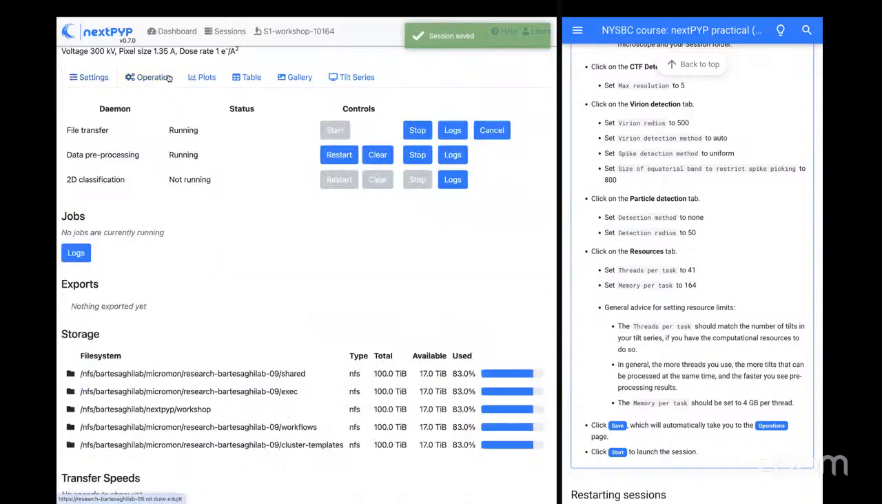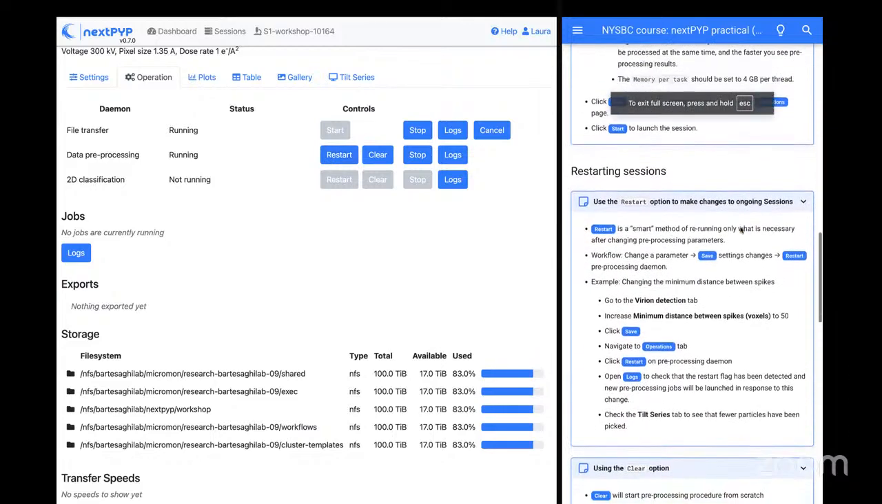And then I can click restart just for this. Restart is a smart restart. If I mess up a parameter, it'll see that particle picking changed, so it will change the particle picking job and anything downstream of that. For tomography, not much comes downstream of particle picking, but if you're doing single particle, then if you change particle picking, you would also change 2D classification. So restart gives you a smart way to only rerun what is necessary.